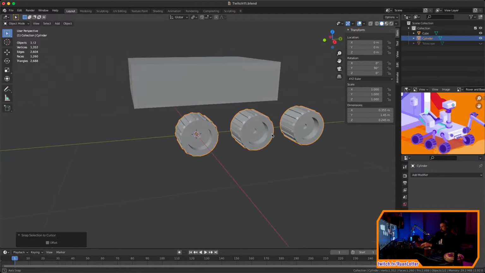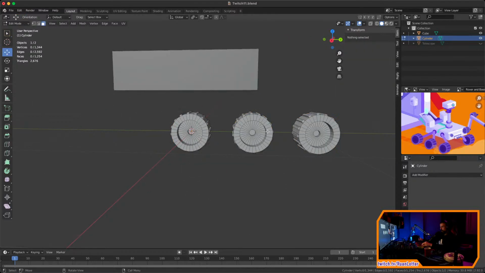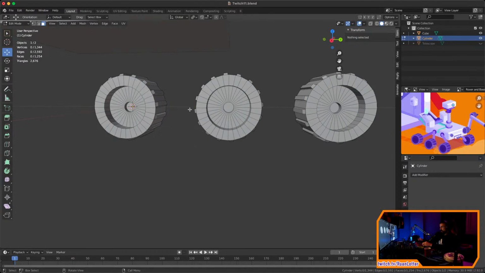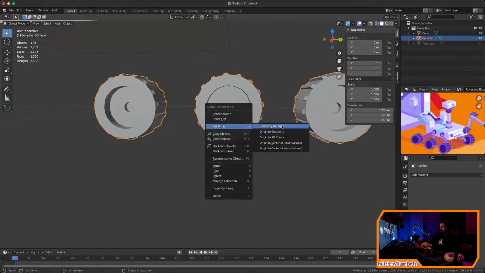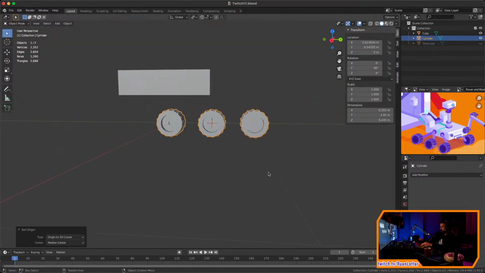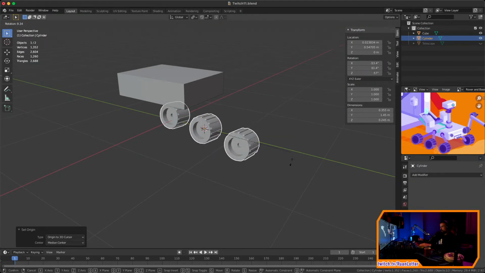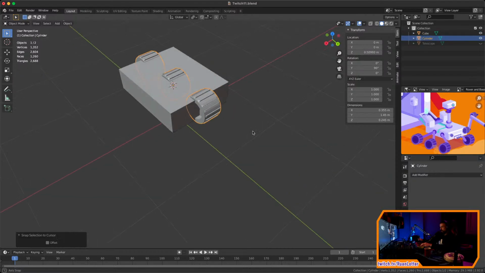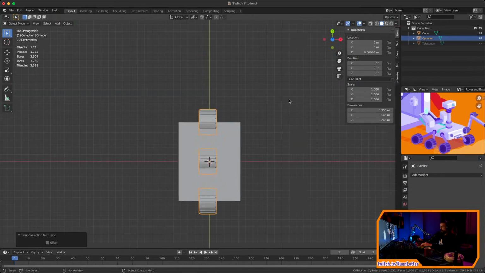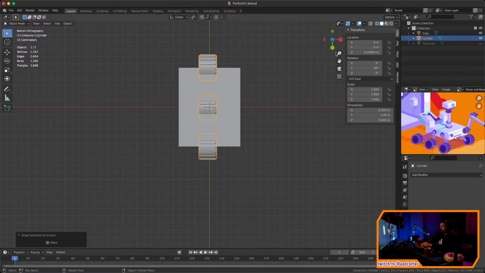I want to set this thing's pivot in the center. So cursor to selected, and then origin to 3D cursor. So we have that centered, and now I can set my 3D cursor to this. And then I can snap this to the cursor again. Now we know that's centered. And oops.